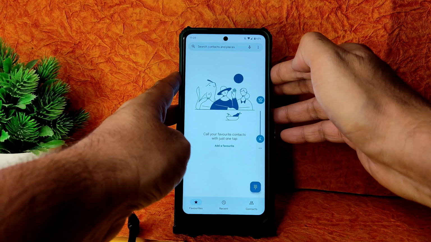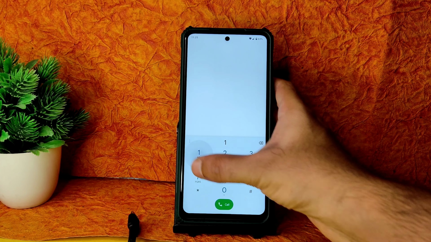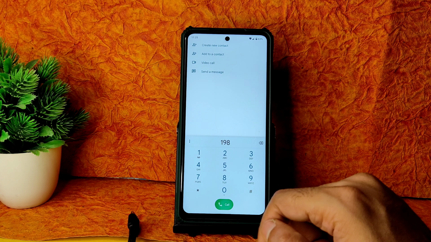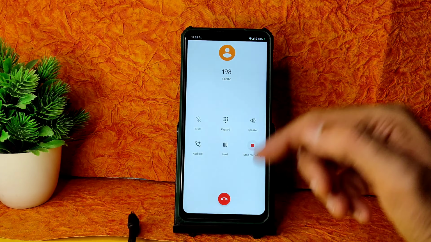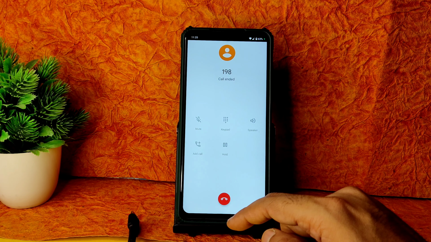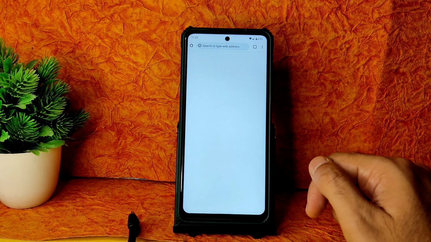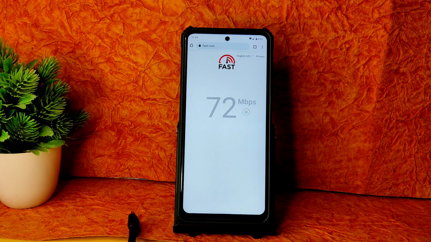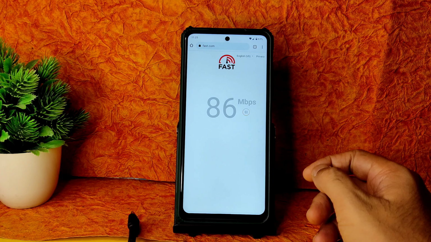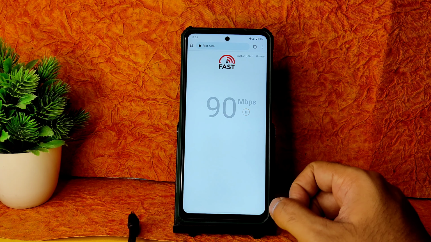Let me enable sound here. Okay, you will get a direct video call feature in this particular ROM, and there is a call recording feature also, but it will notify the other person that the call is being recorded. That's how it is. And coming to the speed test, I have a 100 Mbps Jio Giga Fiber connection. It's pulling up to 90 to 95 Mbps, which is fine. Even with a mobile data connection, it's working fine. Carrier aggregation support is also fine.